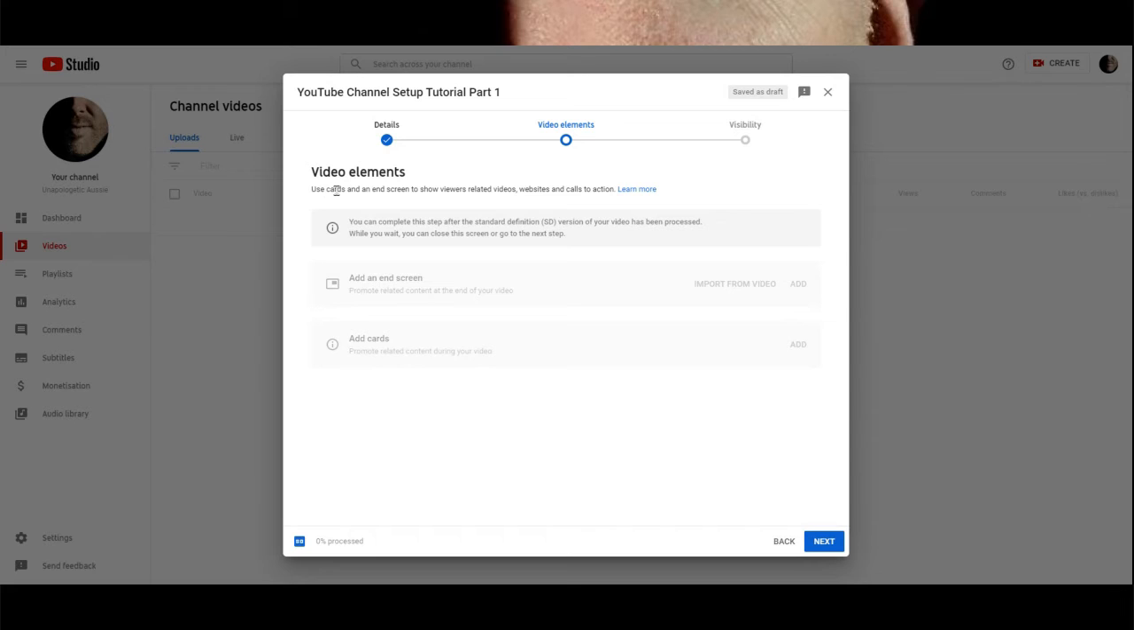Now it says here you can use cards and an end screen to show viewers related videos. So quite often you'll see YouTube videos where at the end it might have a few squares that pop up over whatever's going on in the video, and you can click on a different video, or you can click to their previous video or their last video or something they've recommended. That's what that's all about. You can click learn more to find out more about that, but that's not something I'm going to be going into right now. As you start creating content and you start to get more subscribers and more view time, it does unlock a lot of these features.